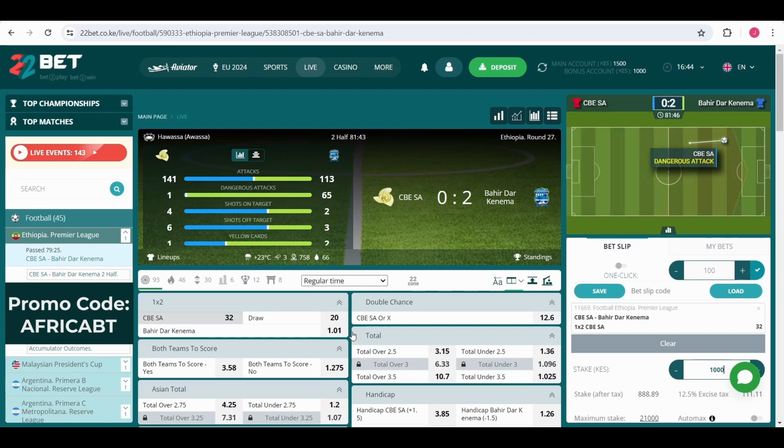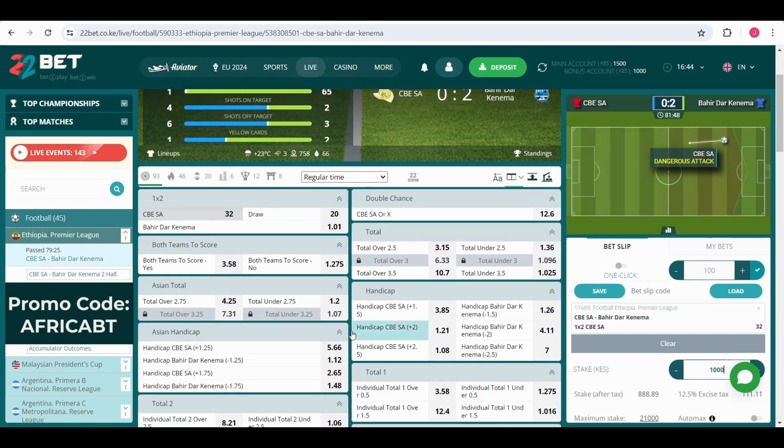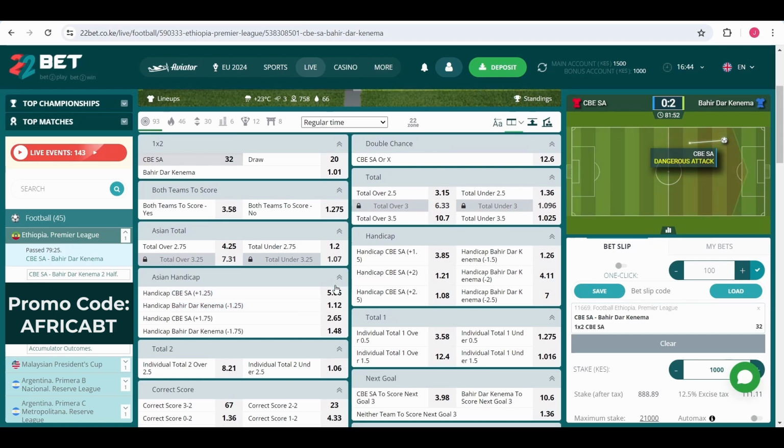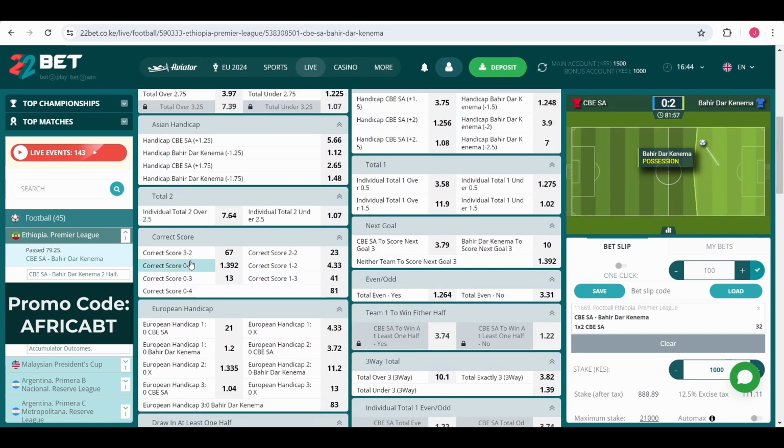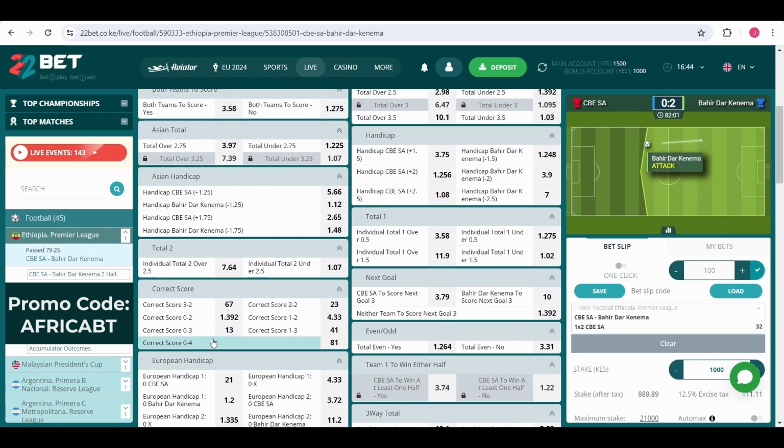So let's look for something else that we can bet on here as the match progresses before it closes. So we have all this. Let's see what else we can look at here. We can see we have the correct score. So if you expect that they are going to score another goal and the match is going to end at 0-3, you expect the away team to score another goal in the next 8 minutes, you can just click here and you are going to get very good odds of that, right?